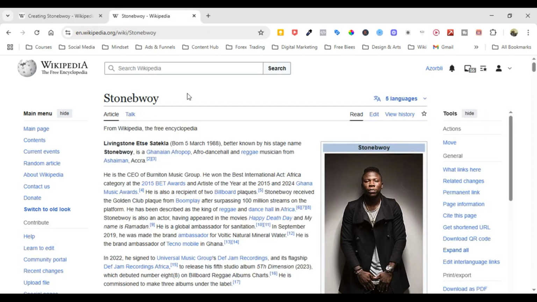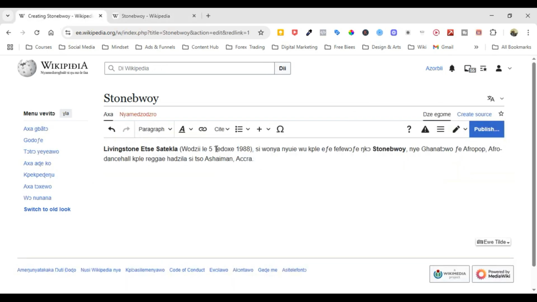Now, mind you, when I was translating, I have to translate the date of birth, which means the month the person was born in. It's very important. I didn't leave it as March or January or February or December. I have to translate it into the month in Ewe. So that is very important. You can see over here, Teduhe. So that is the first thing.